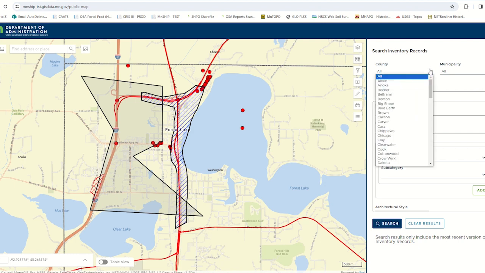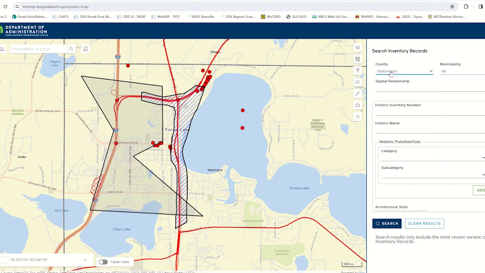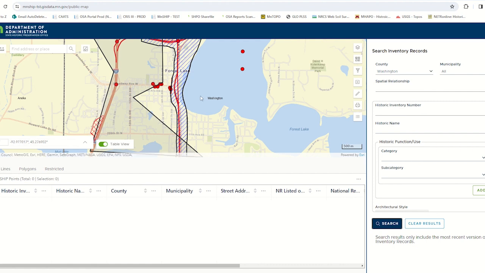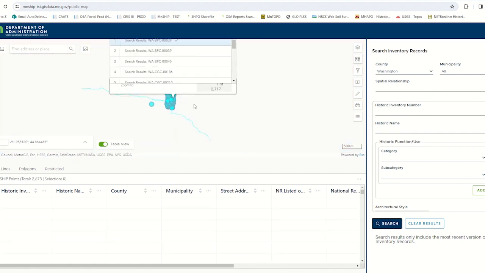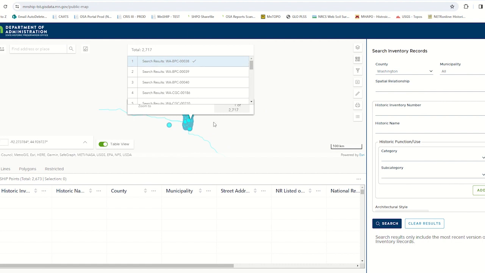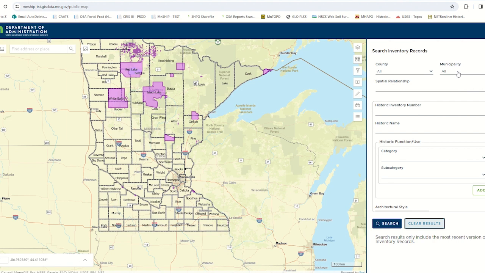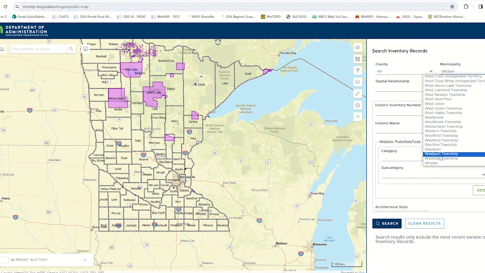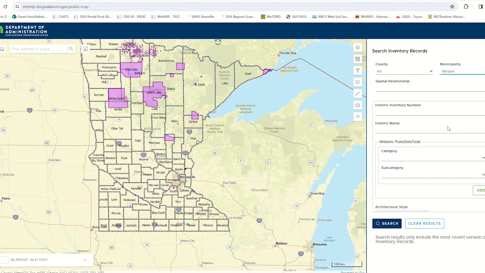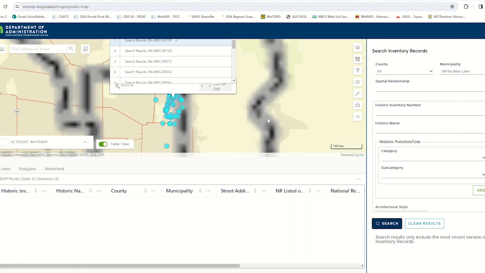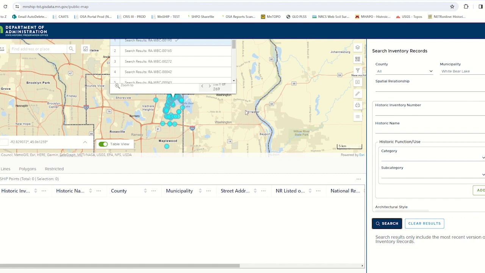Okay, so if I wanted to take a look at all of the properties on the map that are within, let's say, Washington County, I would select that and click search. It's going to take a minute, but now it has selected all the properties that are within Washington County. You can see there's 2,717 of them. If I want to clear those results and do a different search, I'll just click clear results. I can do the same thing with municipality. Say I wanted to look at everything in, I don't know, White Bear Lake. I could click White Bear Lake and click search. It'll take a minute, and now everything is showing up in White Bear Lake.